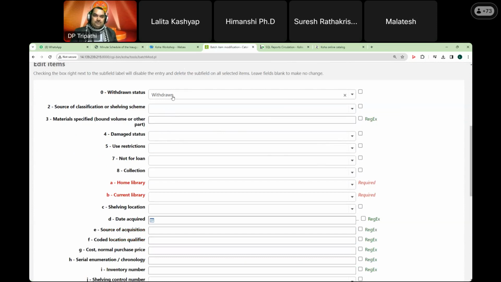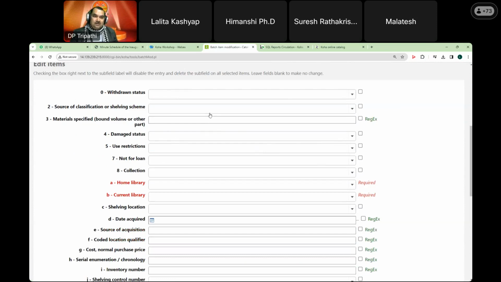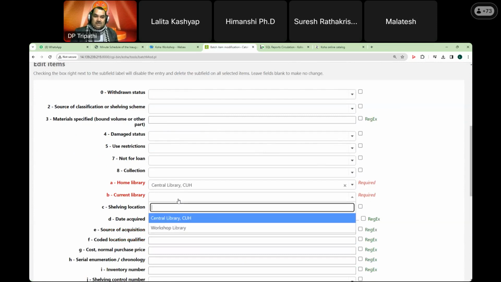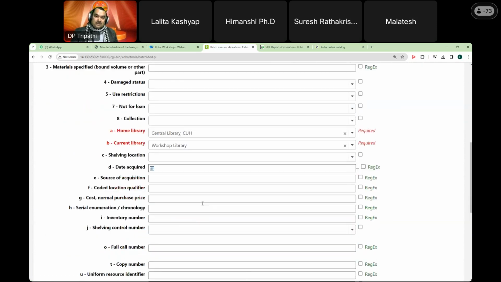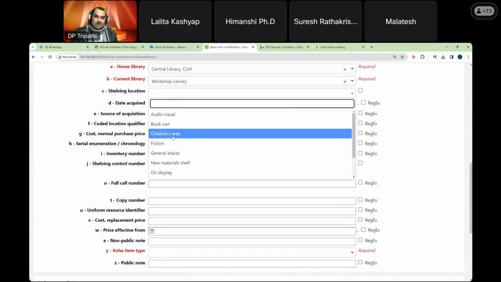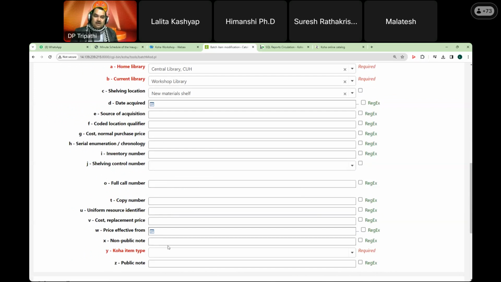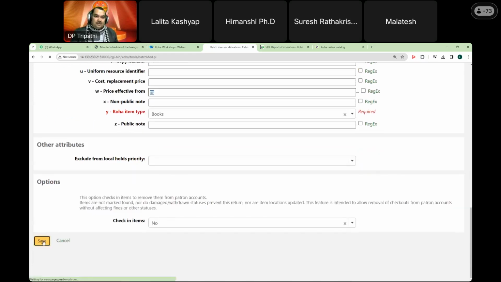And suppose you are adding some more value from pat. These are all coming from the authorized value. Or if it is the book of Central University, but you are shifting it to workshop library, whatever the case may be, if you are changing the location from the general stack to new material cell, all these you can do. Suppose it is not a book, it is reference. So all these you can do and simply you save it.